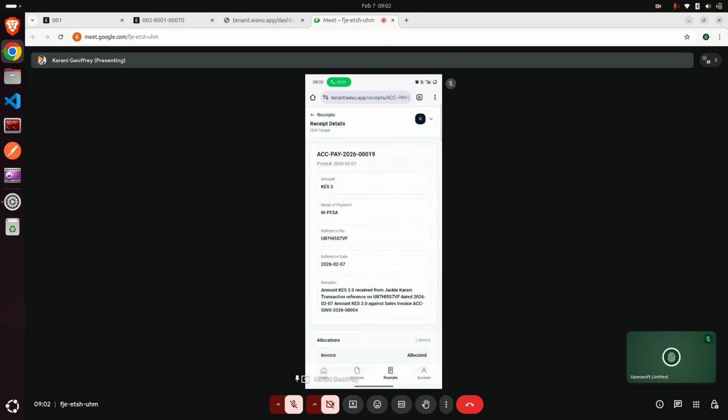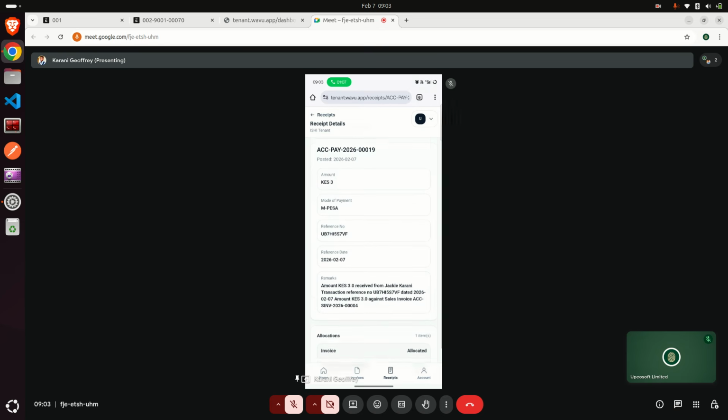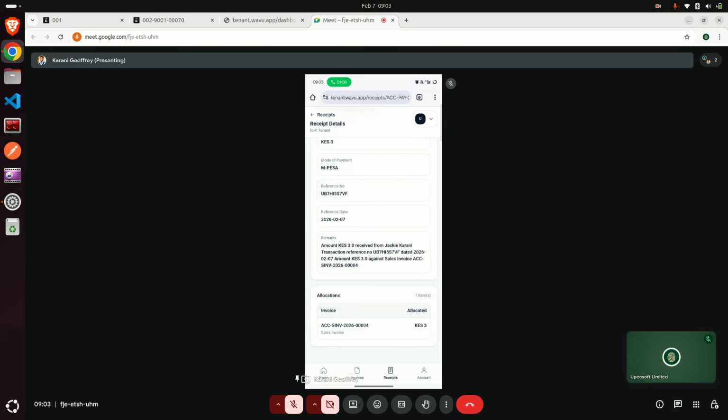Can you see that? There's the amount paid, the mode was M-Pesa. This reference number is the M-Pesa reference number. It's not a guest number there. And then here we have the reference date, and then here we have remarks. So the system captures all the details, including where you paid, what you paid, also the reference number, who made the payment, and all that. And then here we have the allocations, where the money was allocated, which is ideally into one sales invoice.